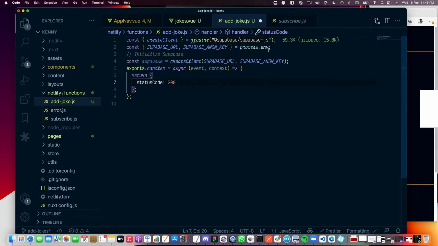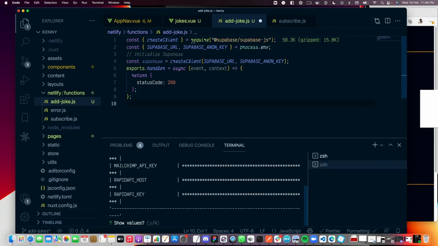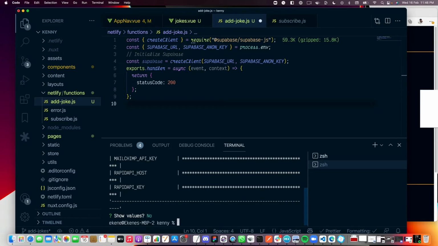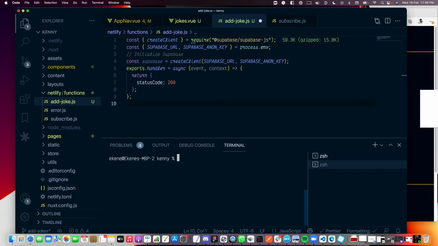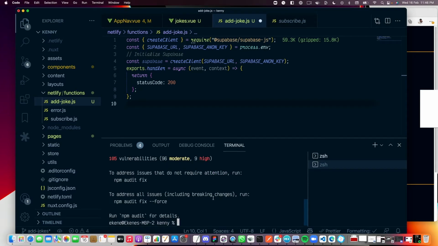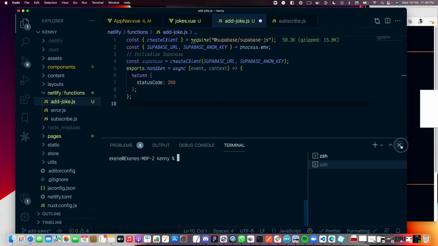Okay, the next thing I want to do is import Axios, because I'd like to use Axios for this. No, do not show me the values. Let's clear this out and do npm install axios. That is done. So I'll clear this again and get rid of the terminal.